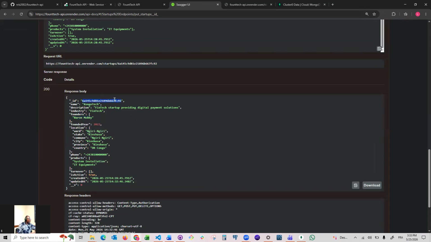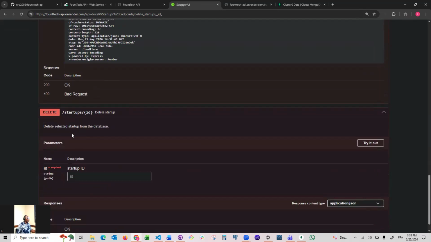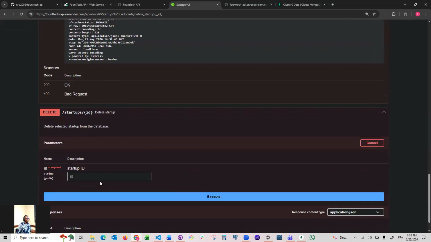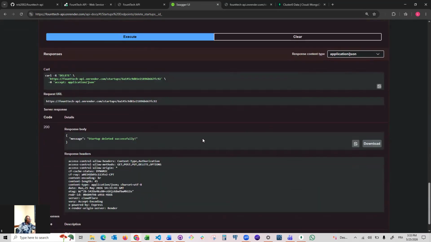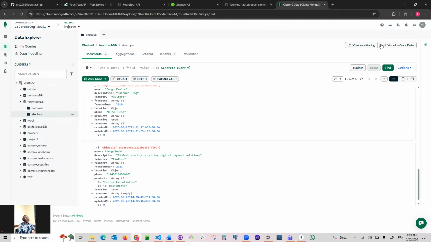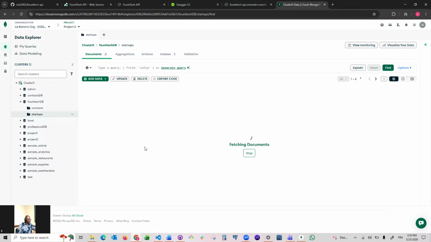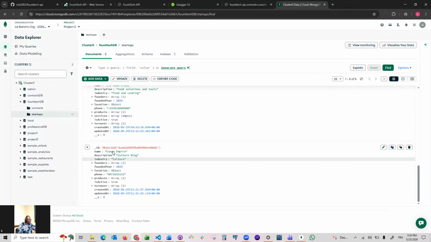So now we're going to delete. I don't need this anymore. I want to delete this startup. I'll use the delete startup endpoint. Paste the ID and execute. Startup deleted successfully. Let's go back to MongoDB. Well, Count Tech is gone.